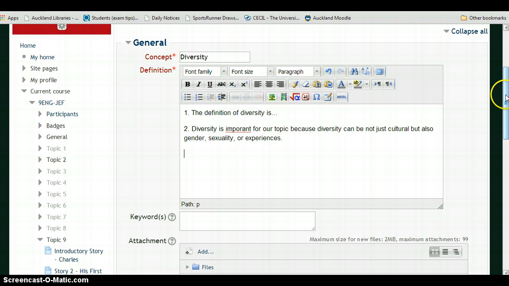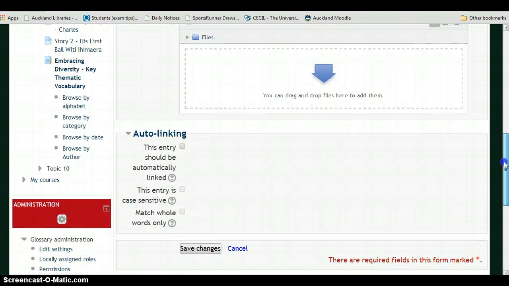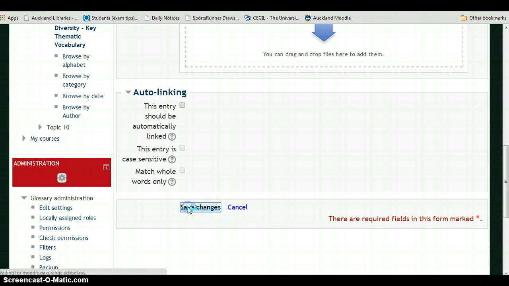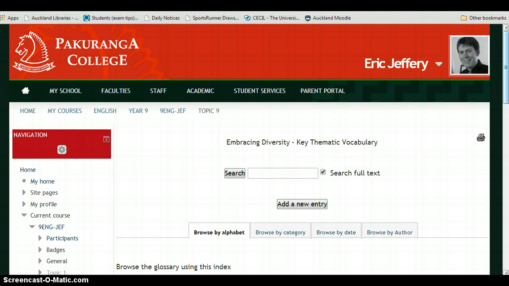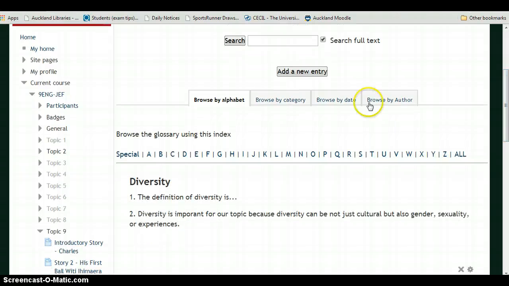So that's how to set up a glossary, and I really encourage you to try that because a glossary is an amazing Moodle activity set up for your students to work on Moodle on their devices next year. I hope you enjoyed it. Thanks.